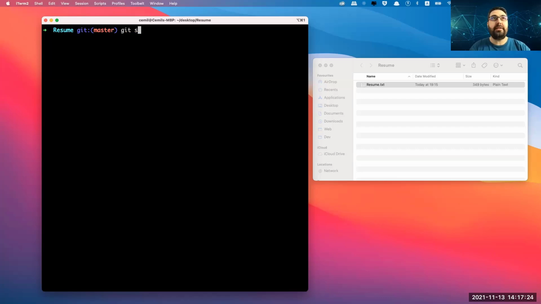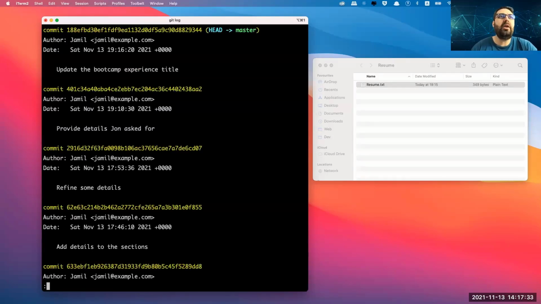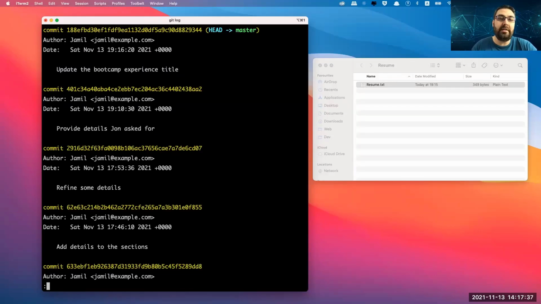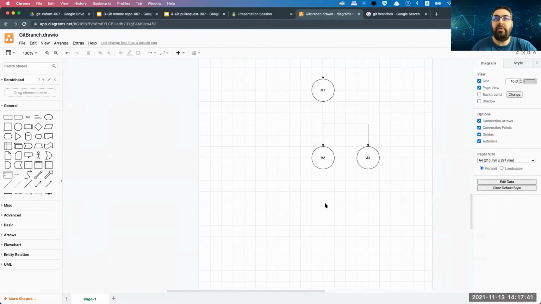Okay, let's see the Git status first. What do I have? I have nothing to commit. Everything is clear. So let's check the Git log. In the Git log, I provide the details that John asked for. I also update the bootcamp experience title. However, not yet a merge from John. John also has changes on his branch.